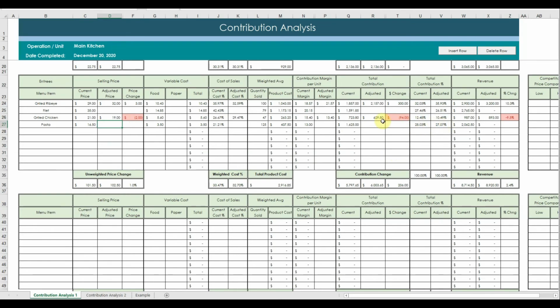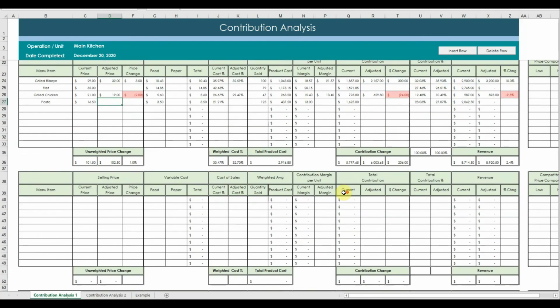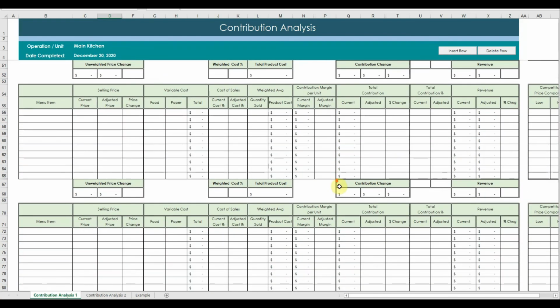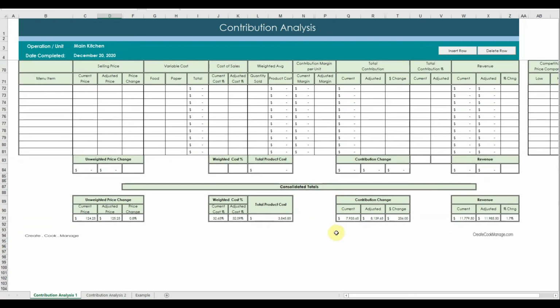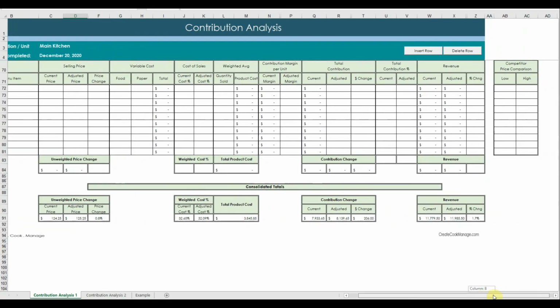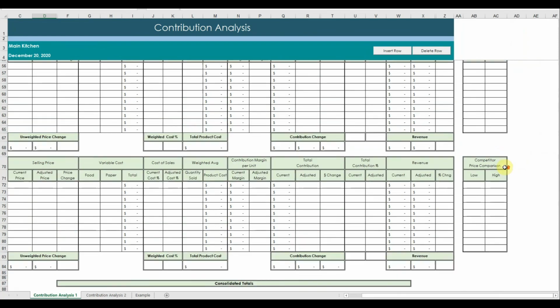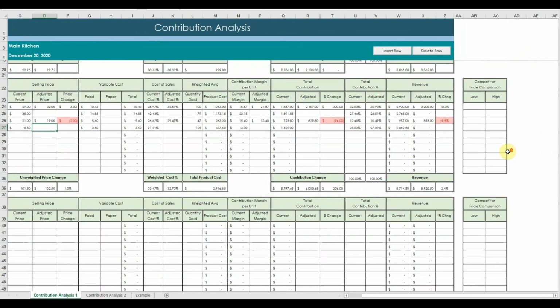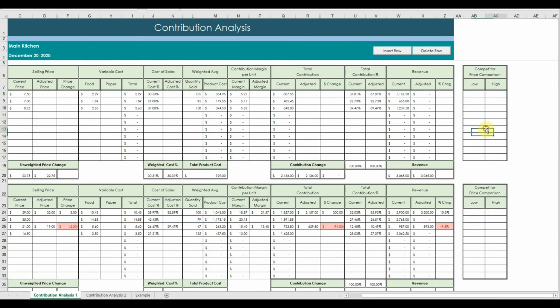Once you have all of the information inserted into the form, you can see a total for all items on your menu at the bottom of the page. You will also see on the right-hand side of the form, where you can compare your prices to your competitions. This will help you to determine if you need to increase or decrease prices to stay competitive.